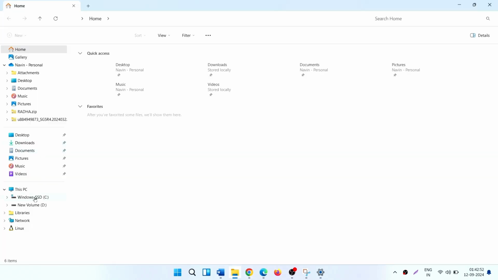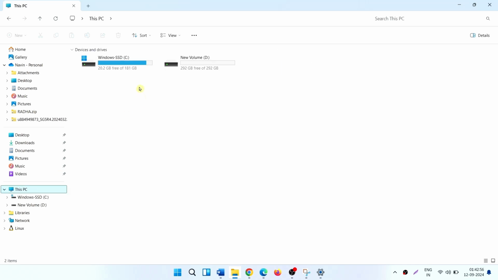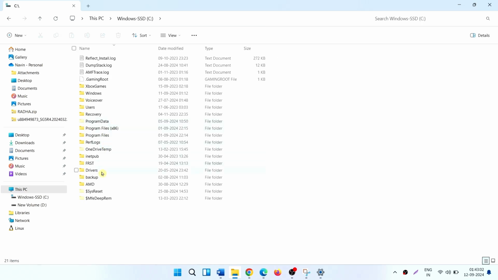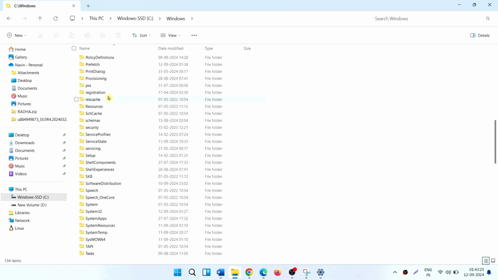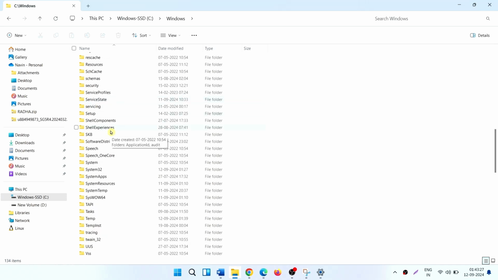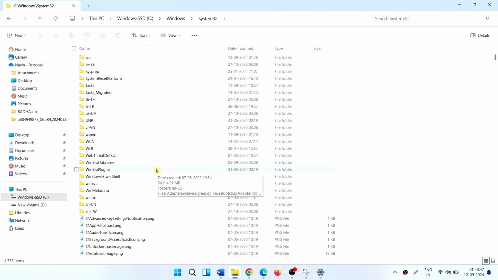Click on this PC. Go to C drive. Double click on Windows folder. Find System32 folder. Open this folder. Now find the DLL file.